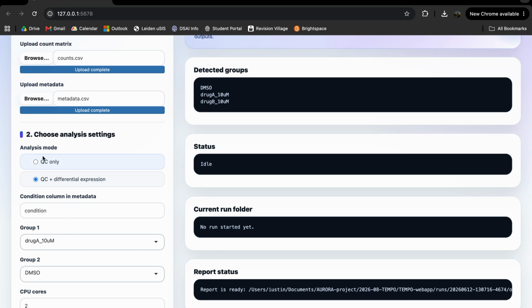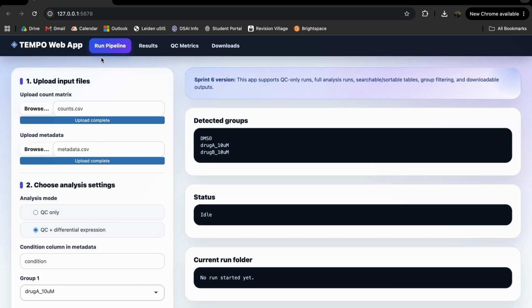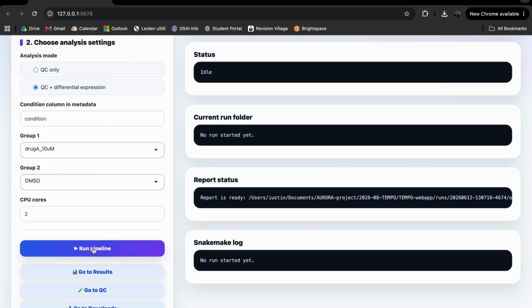Next, the analysis settings can also be chosen between QC only and QC plus validation. This QC plus validation runs the current full MVP pipeline we implemented in Tempo. Now, the analysis can be started, either by this button or this button here.